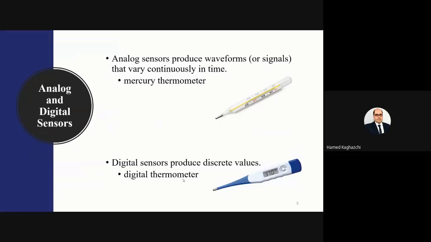As an example of an analog sensor, we can say, as you see here, a mercury thermometer. This thermometer produces an analog signal that varies continuously over time. On the other hand, we have a digital thermometer that produces discrete values, as you see here. This value is discrete, but in the mercury thermometer, this value is continuous.